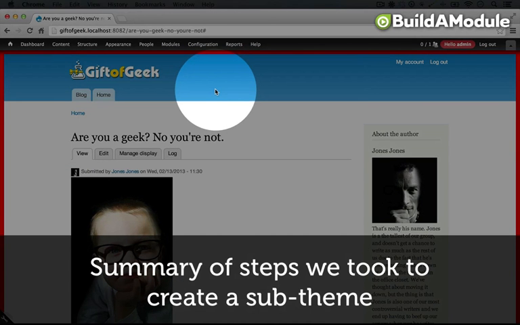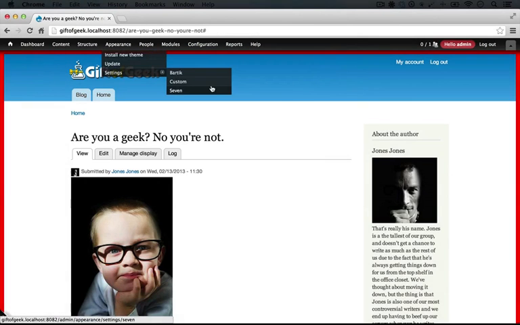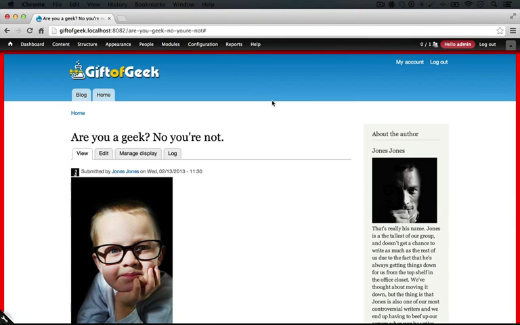Okay, so we're about to dive into how to make this theme compatible with the color module, which is what allows us to adjust the color. You remember at the beginning of this series, when we set the visual identity for this site, we adjusted the colors in the appearance section of the Bartik theme. Well, we can do the same with our sub-theme, but we have to make some adjustments first.